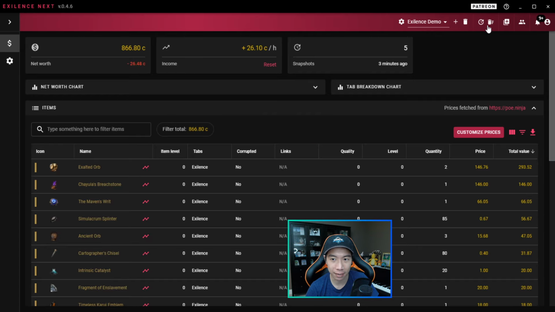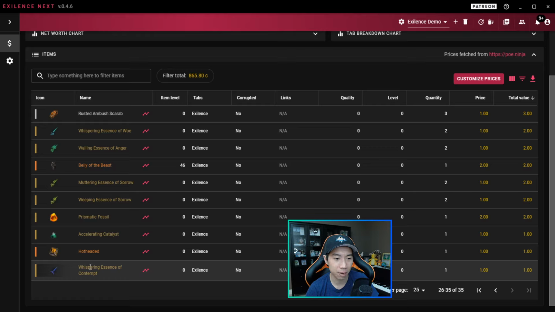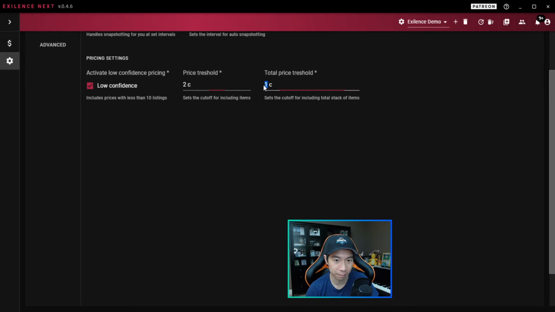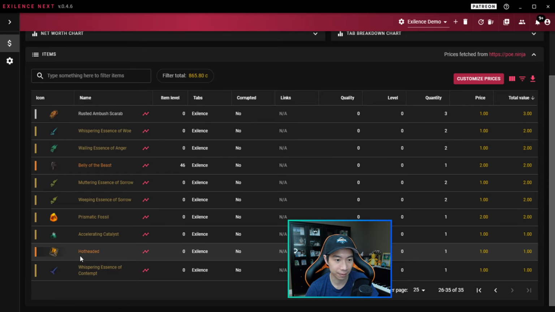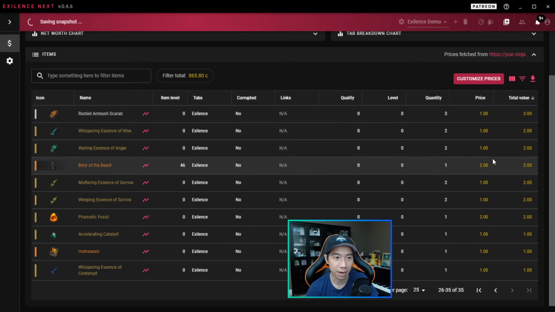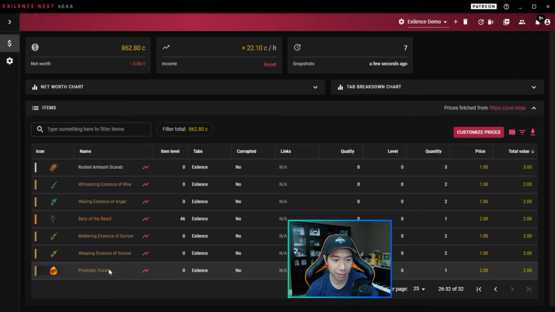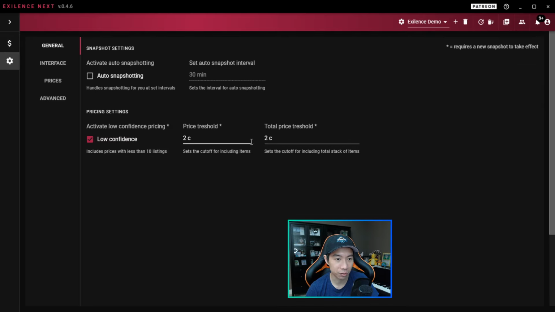And so let's go back and hit the refresh snapshot button very quick, and you're going to very quickly see, if I go back to the bottom, that those orb of augmentations and all the other stuff that I had in there that was less than 1 chaos total is not showing up anymore. And just very quickly, let's do the 2. So see if this Whispering Essence of Contempt and this Hot-Headed and Accelerating Catalyst will go away. And it should if I click the refresh snapshot. And if I go to the end now, bada bing, bada boom, only 2 chaos worth of stuff is showing up now in terms of total value because I've got that filtered to that threshold.